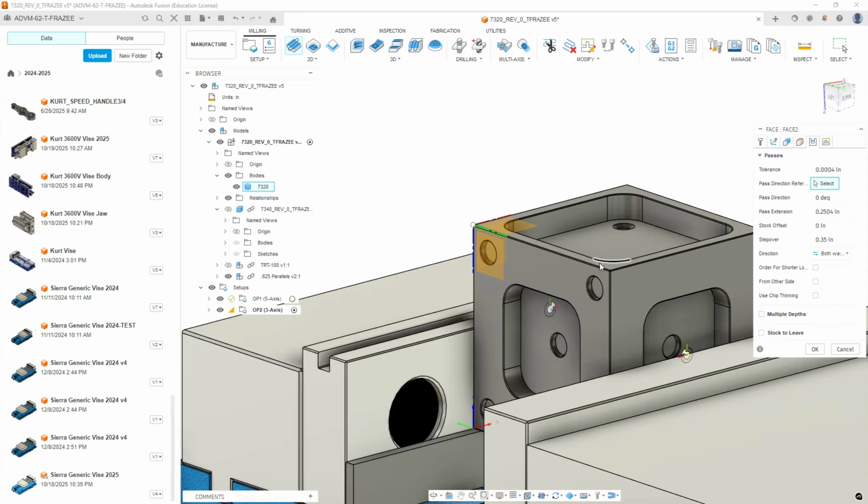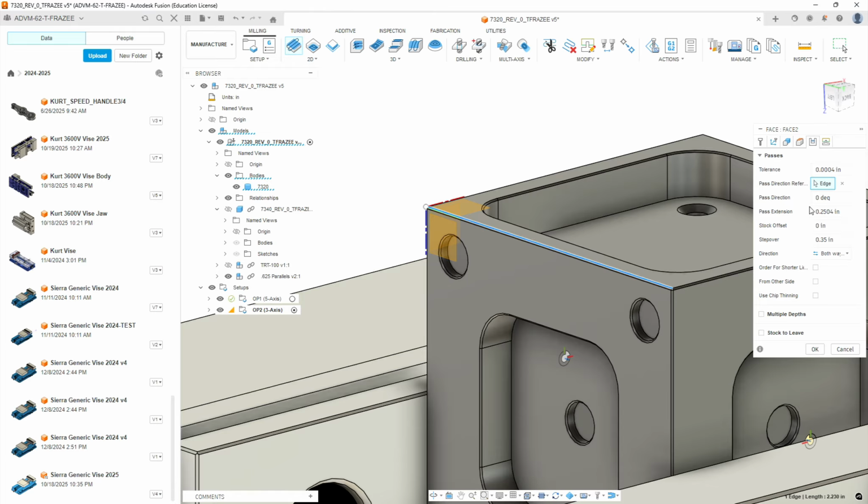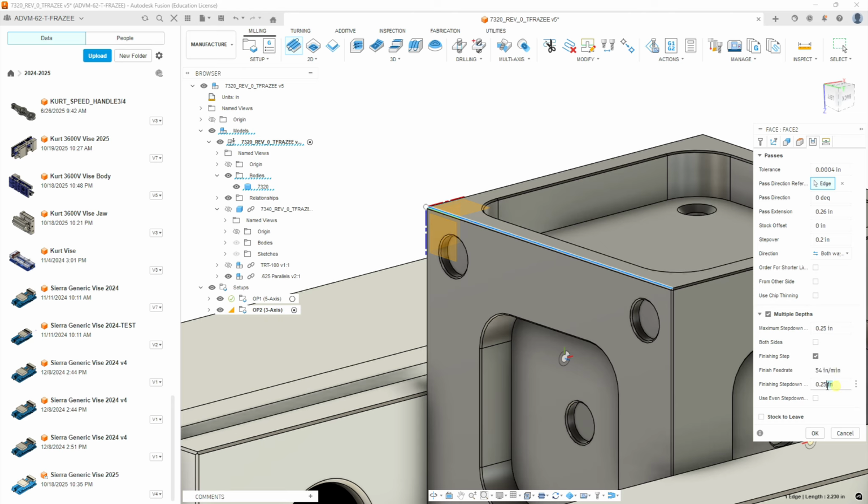Let's do our pass direction. I want to go against the vice jaw, so forward and back, 0 degrees. Our pass extension is going to be 0.26. No stock offset. Step over, let's do 0.2. We are going to do multiple depths. Our maximum step down is going to be half a diameter, 0.25. We'll go ahead and do a finishing step, just to make sure we're getting a nice clean finish. Our finishing step down is going to be 0.01.